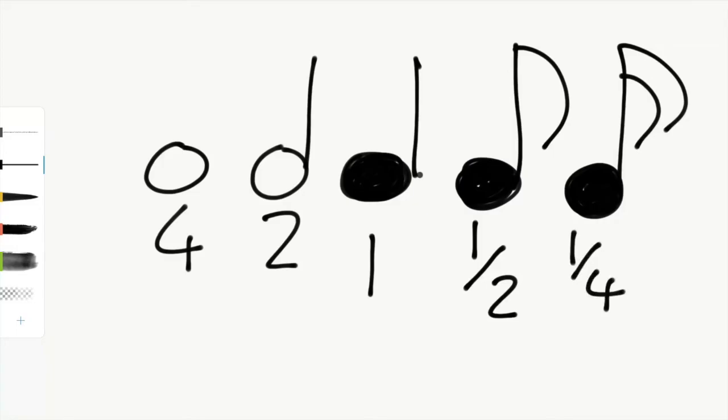Now, how do you get a 3, you wonder? Well, we add a little dot to a 2-beat, and that gives you a 3-beat. We call that a dotted minim.